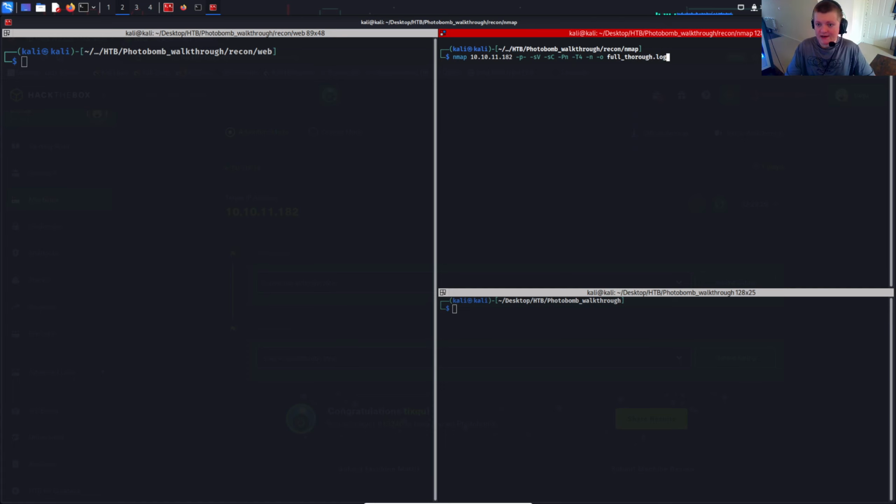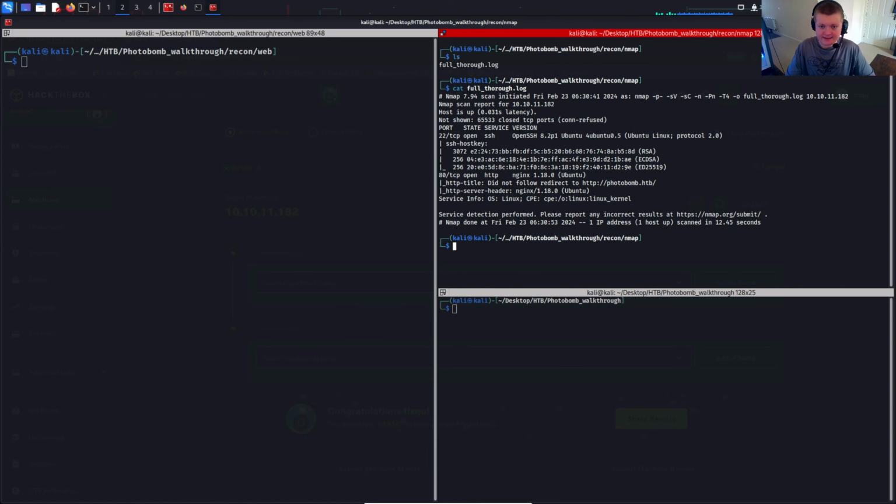I have already ran this command, so I'm not going to run it again. We can see it's there, and I will cat this open, and we can see the command I ran up there, and we can also see there are two ports open. The first port is SSH on port 22, the default port. We can see that the software running this is OpenSSH, and there is a version there. We can also identify the operating system which is running this, and that's Ubuntu.